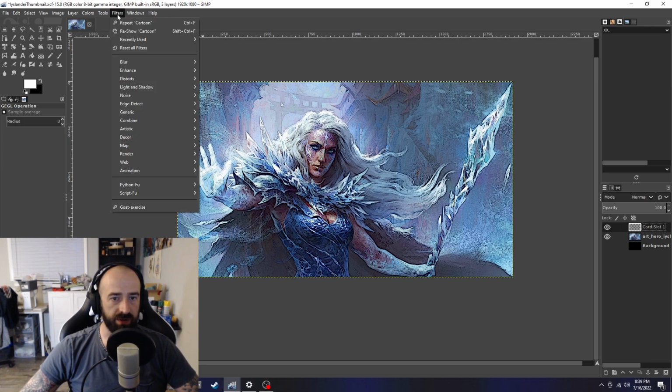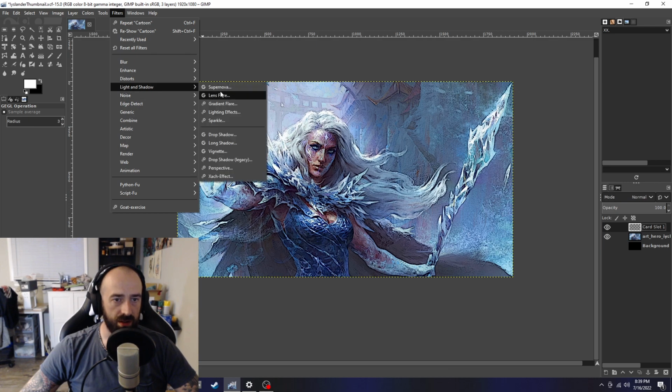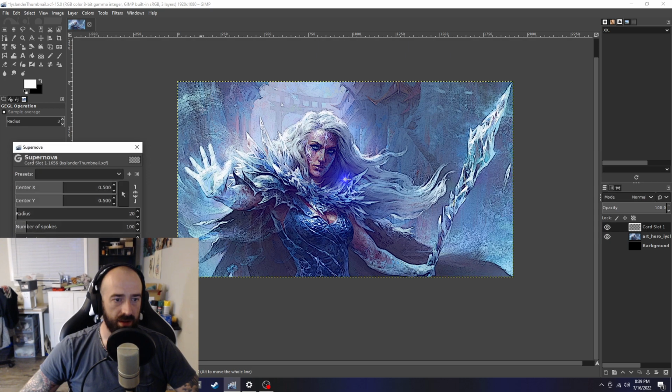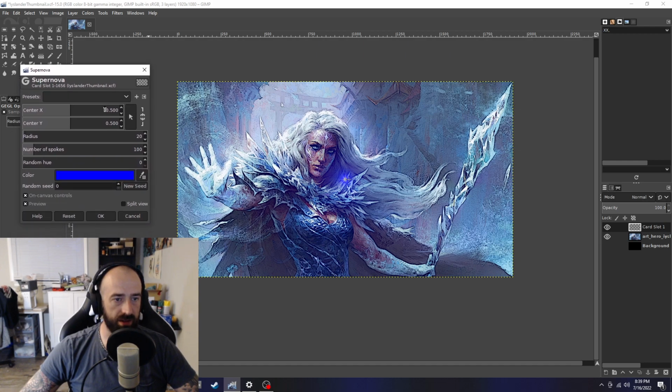I'm going to go to Filters, Light and Shadow, and I'm going to say Supernova. And by default, it's blue right here. I'm going to click on this arrow, and I'm going to select where the supernova is. So her eye looks cool for this. So I'm going to click on her eye and give it a little supernova right there.